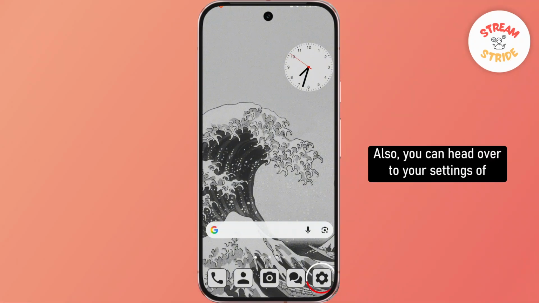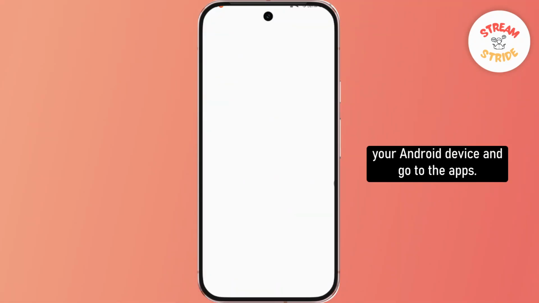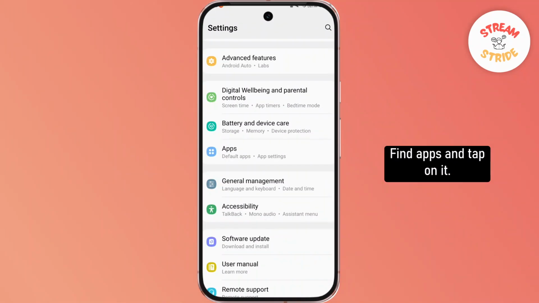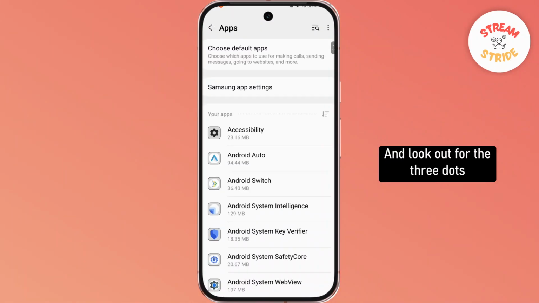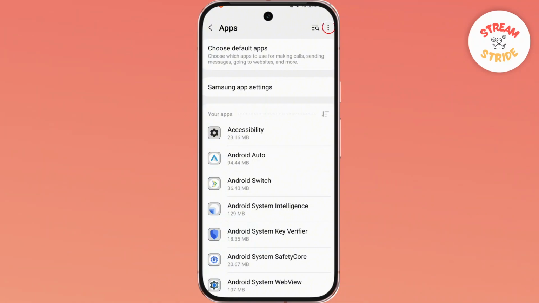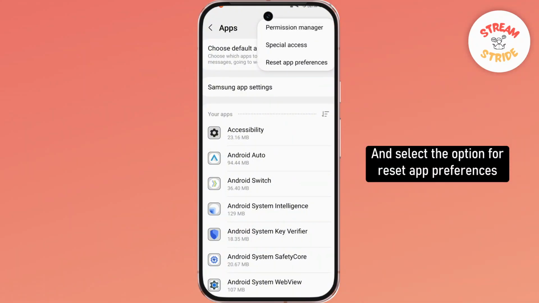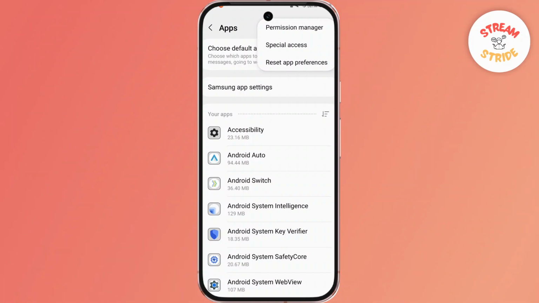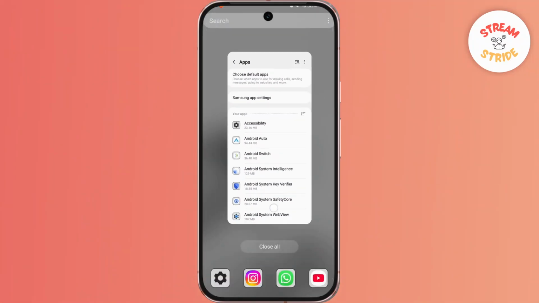Also, you can head over to the settings of your Android device and go to apps, find apps and tap on it. And look out for the three dots in the top right corner usually, and select the option for reset app preferences to re-enable the components for yourself, and that should also work out for you.